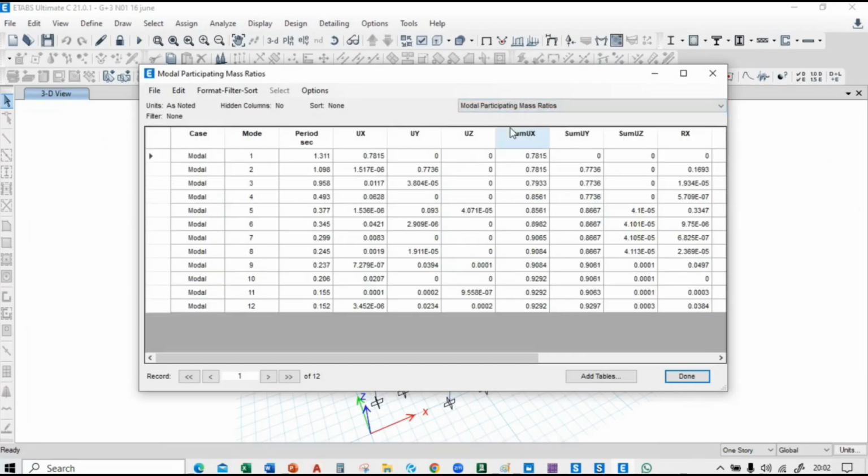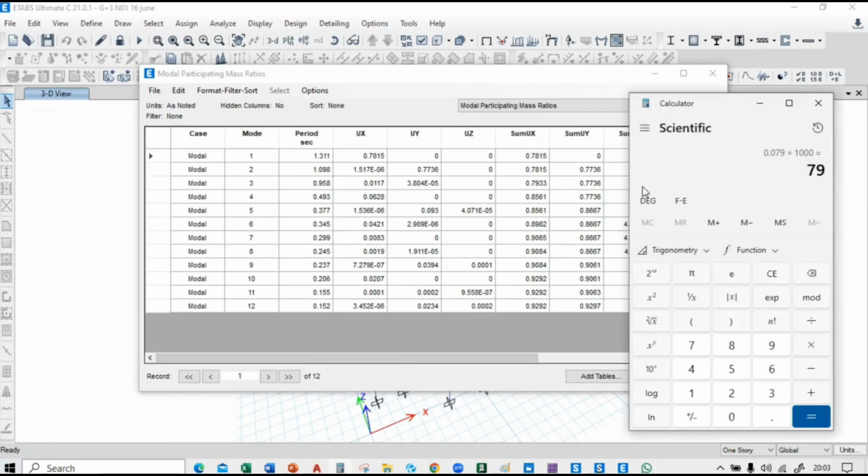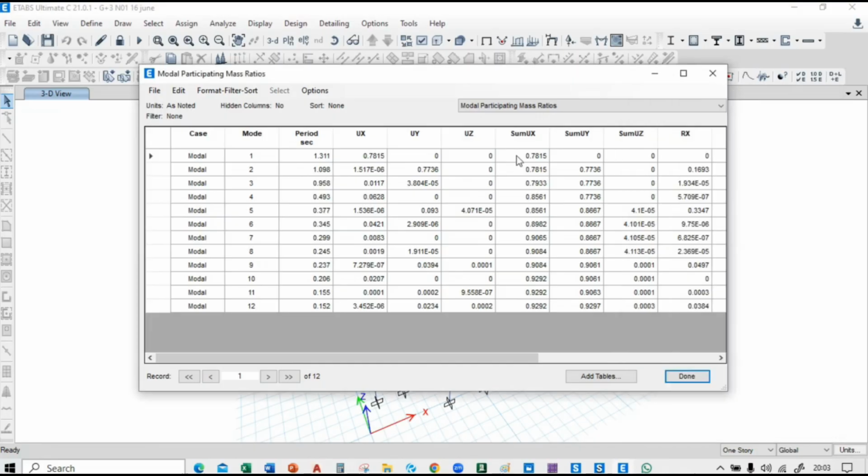So modal mass participation, it's saying that if you multiply 1.311 to the 0.9, suppose let's do it right now. So 1.311 multiplied with 0.9, it's 1.1799. So the second mode time period should be less than that. So it's also okay here, okay?